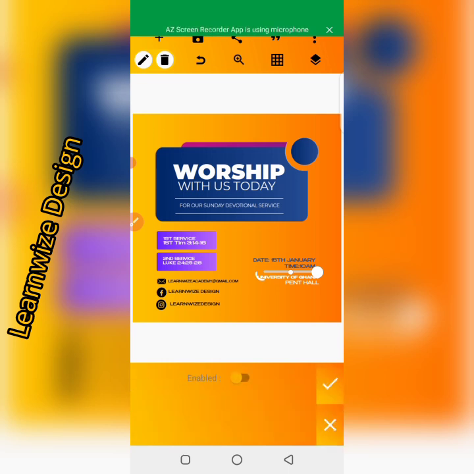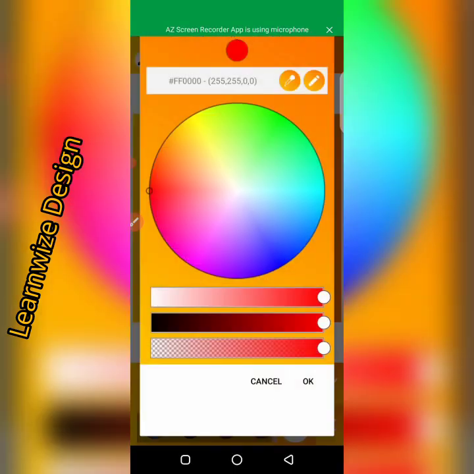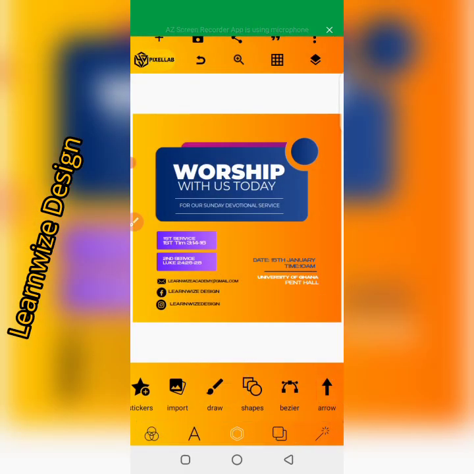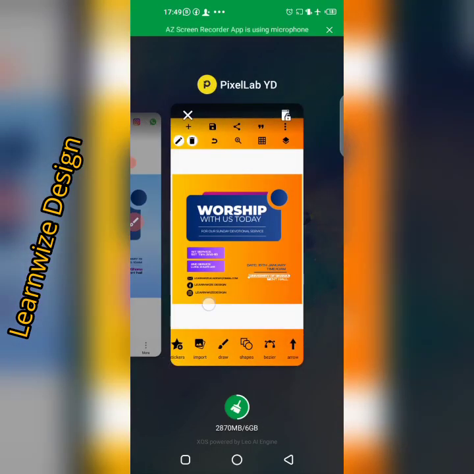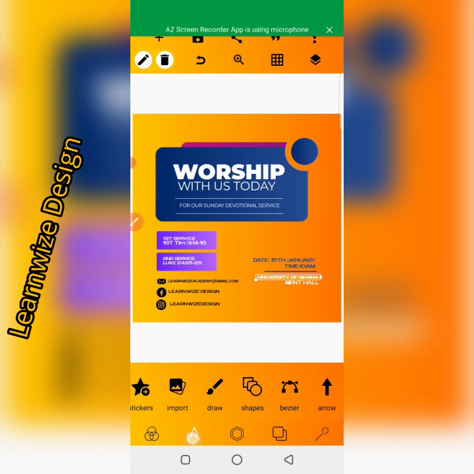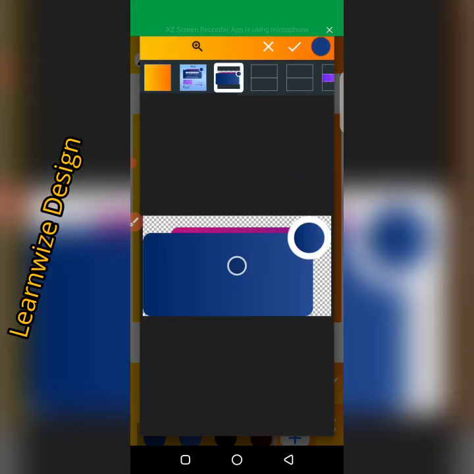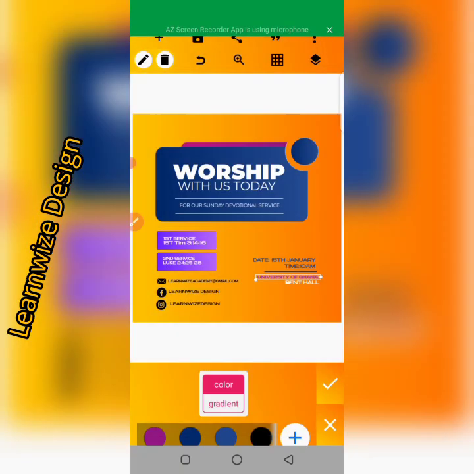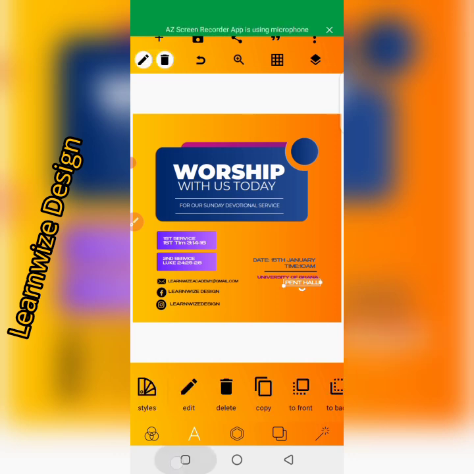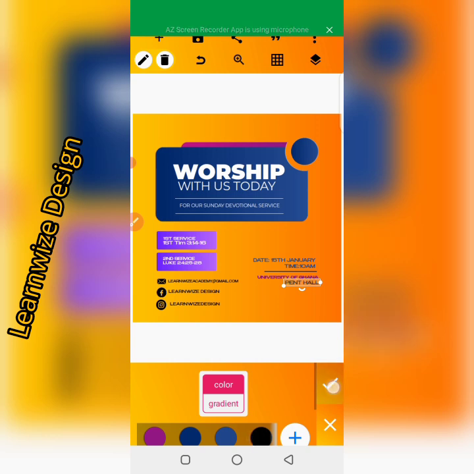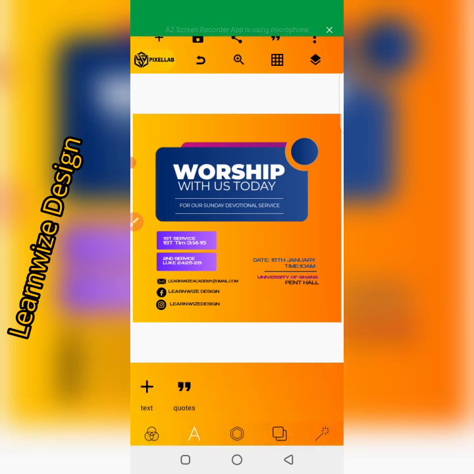So you pick the color blue from this aspect. Alright, so this is from the back pink color. So that is it. I think this one too is black. Alright, so that is it all for this design.